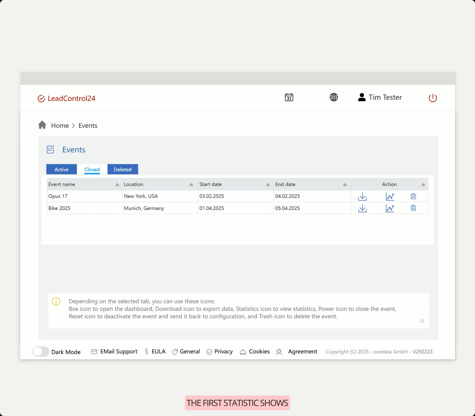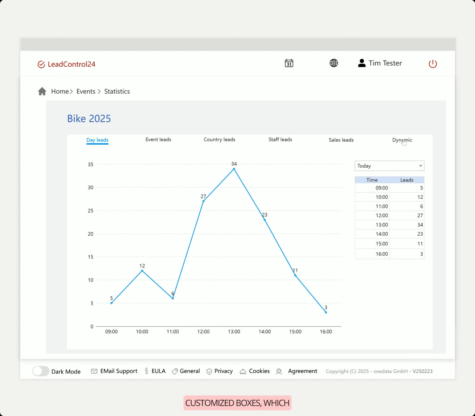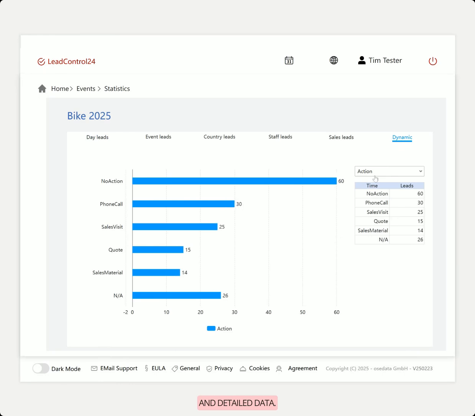The first statistic shows the incoming leads per day, meaning all uploaded leads. This is quite useful to see when leads were collected and how busy your booth was during the event. Besides the standard lead statistics, we will also provide statistics for your customized boxes, which will show the most interesting and detailed data. Here, for example, you can see the statistic for the next sales actions. That's it for now, and with this we're coming to the end of the video series.